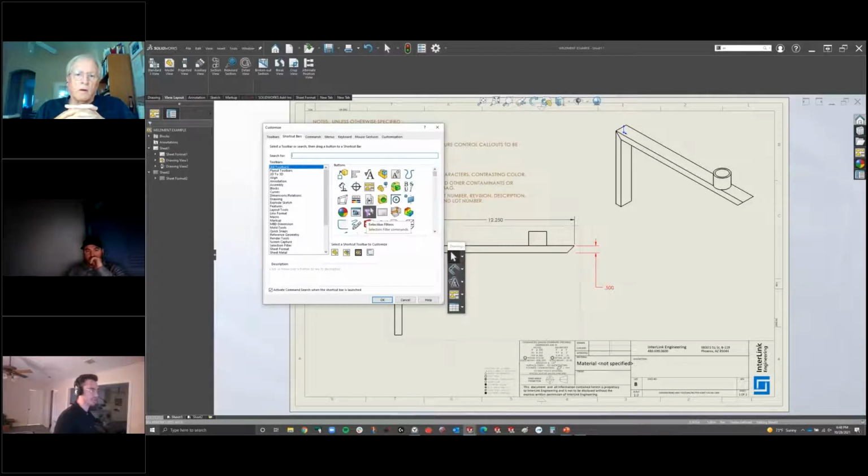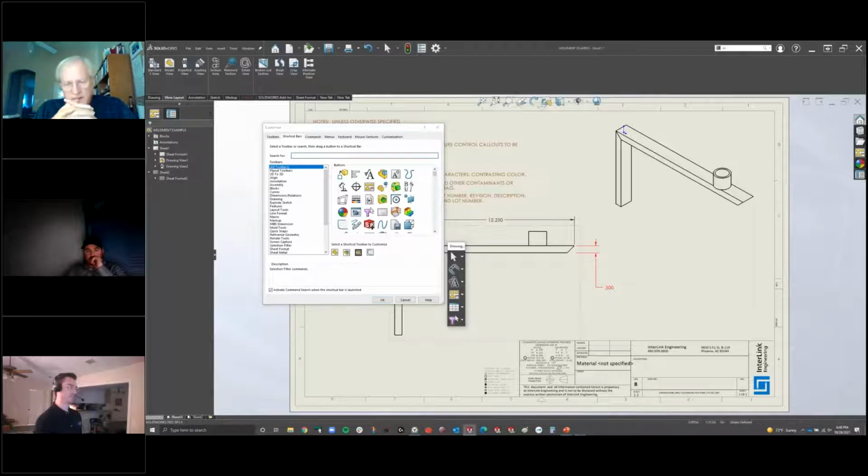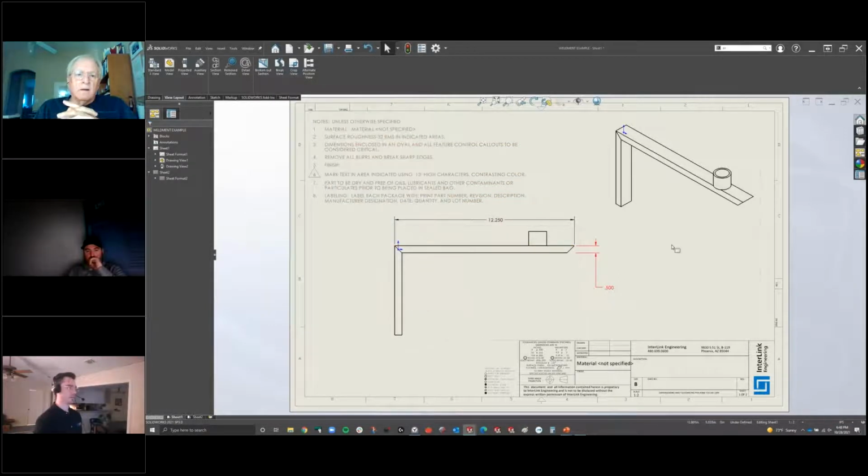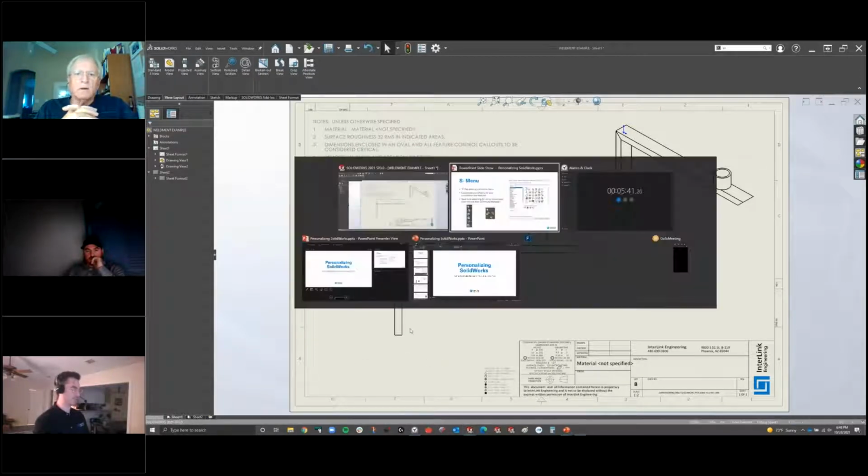I use that a lot, so I want that in my S menu. I can just drag the icon down and add it to my S menu right there. Now anytime I click S, it's going to pop up with my selection filters for ease of use. So that's S menu, in case you hadn't ever seen that before.